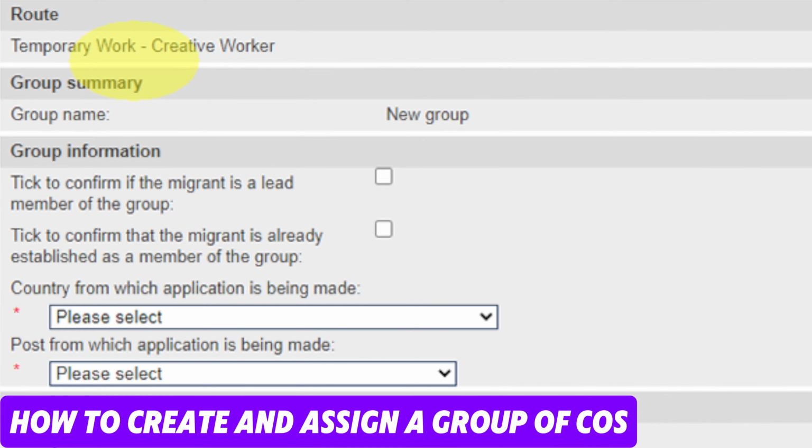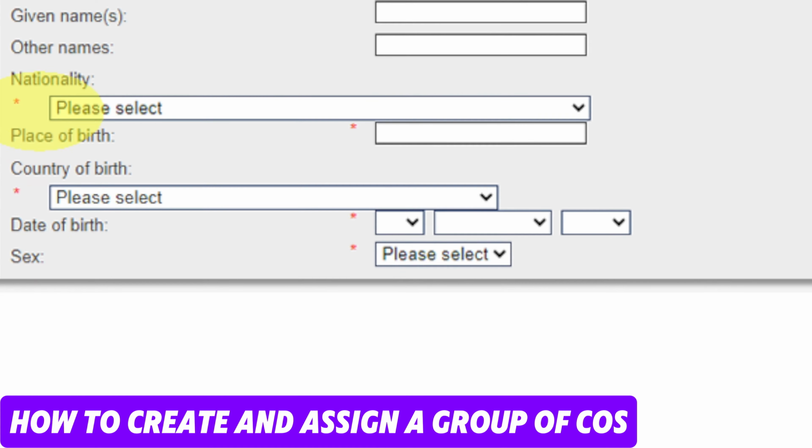Now from the create a COS screen, you enter the details of the first member, and then you move further. So you have all the details over here. The details are: tick to confirm the migrant is the lead member of the group, tick to confirm that the migrant is already established as a member of the group. Country from which application is being made, post from which the application is being made, family name, given name, nationality, and you have the further details: place of birth, country of birth, date and sex.